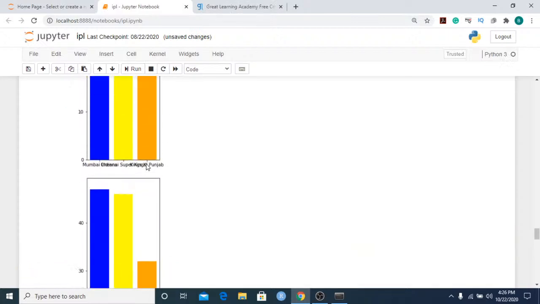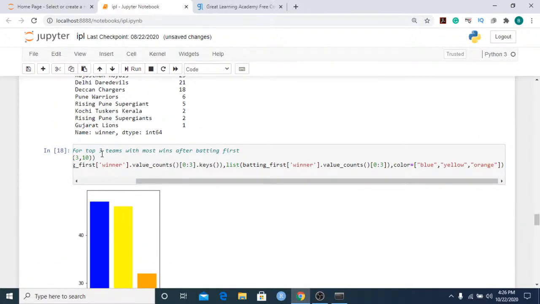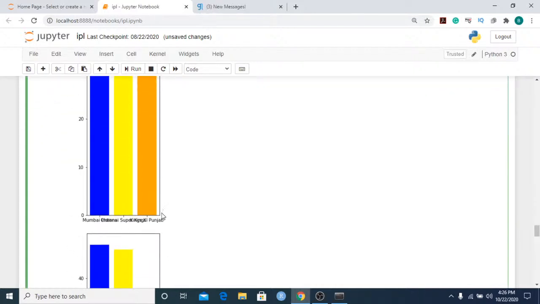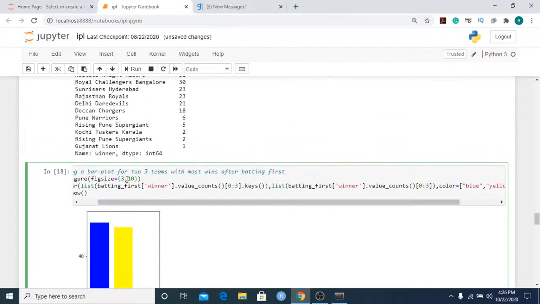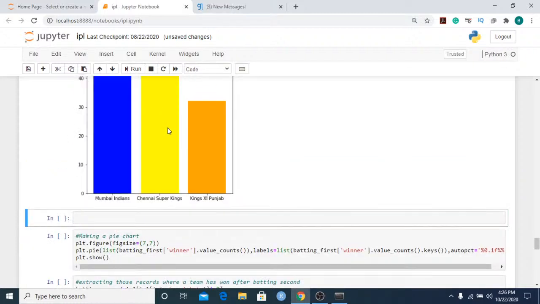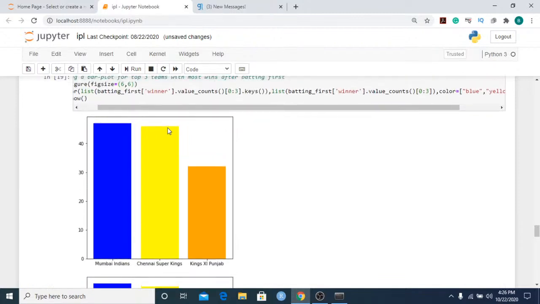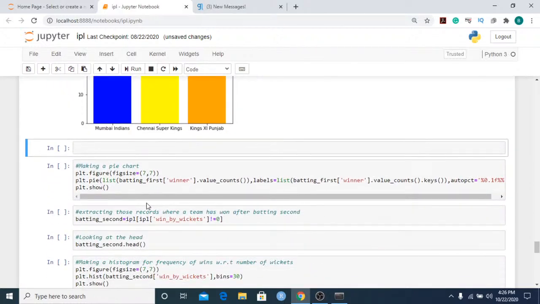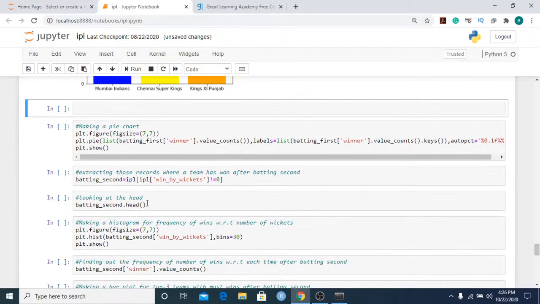So here, as you see, when I have the figure size equal to 3,10, this is how it looks. So instead of 3,10, I would need a more ideal graph. I'll change it to 6,6. So this seems a bit better. As you see, this is how I've changed the figure size. So at the top you have Mumbai Indians, then you have Chennai Super Kings, after that you have Kings 11 Punjab over here. So we are done with this as well.